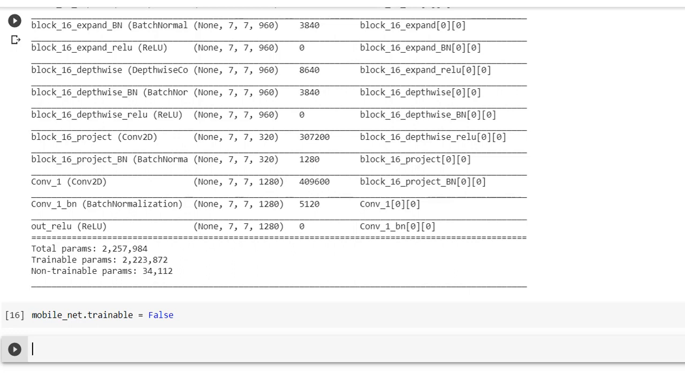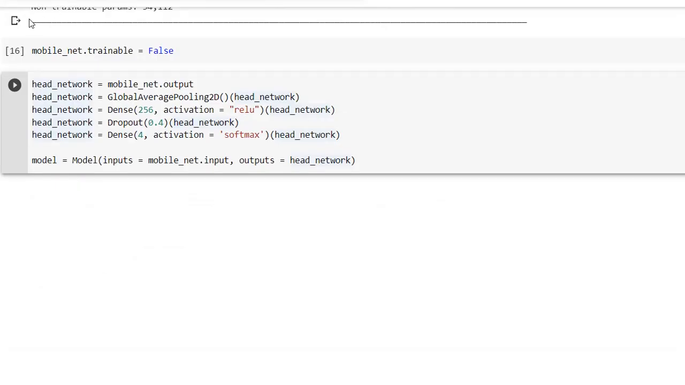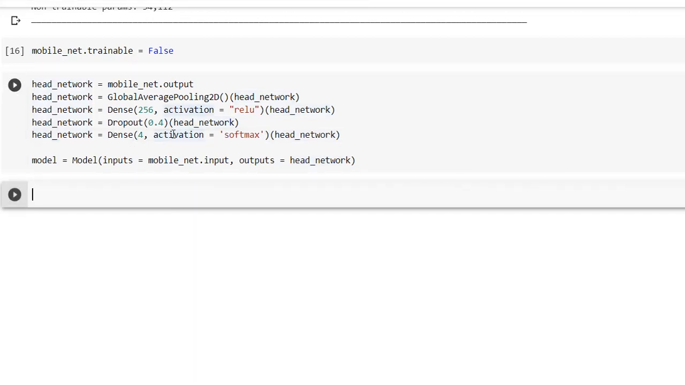Now we need to create a header part of the model to train on this data set. Here I've added some layers, the head network. The first one is a dense layer, and the next one is a dropout, which we use to avoid overfitting, and another one is again a dense layer. Now we'll execute this one. Okay, now the layers are generated. Now let's see the summary.